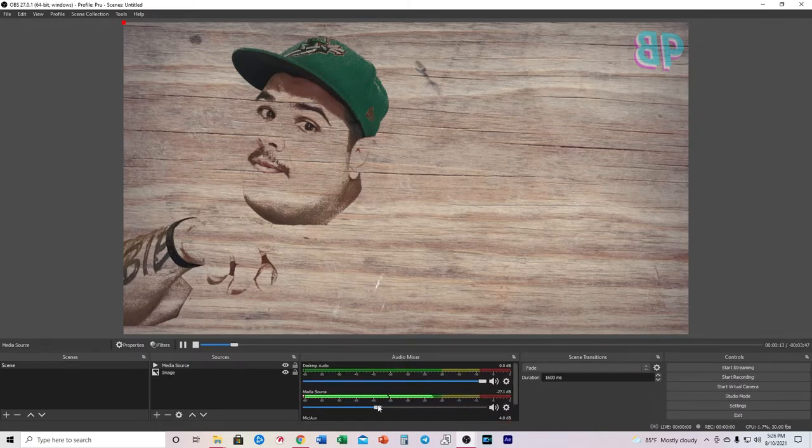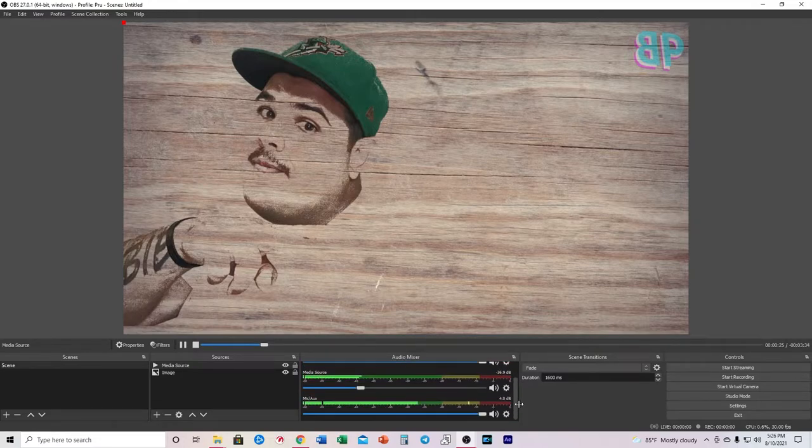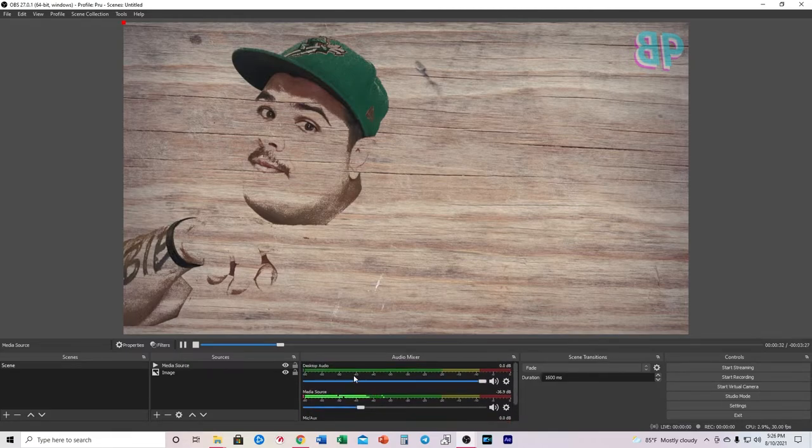I can adjust the volume, whether I want it low or high to play in my stream. Usually I keep it down here just in the background while I'm doing my stream so people can hear me talk through the headset, right? Here's my mic. I can adjust that as well if I want to be softer or louder. And any of my desktop audio that's coming through, which I don't have on right now.